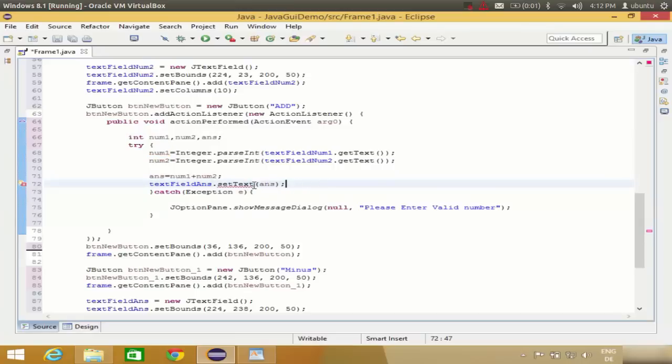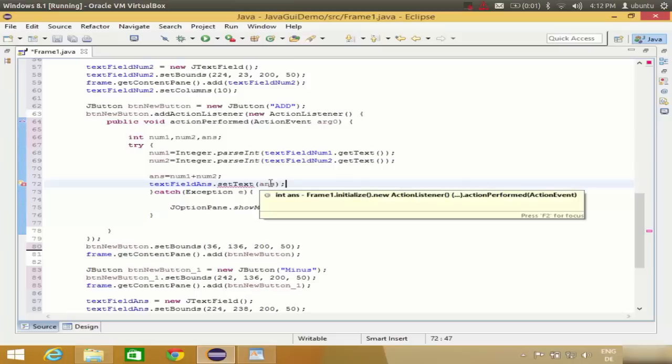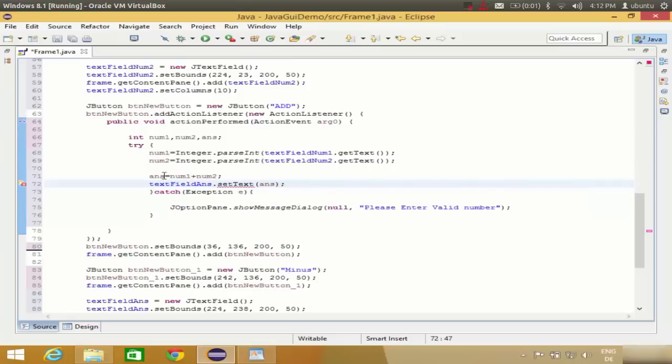And this will show this error because it's not a text, right? It's an integer, and we need to convert this integer to text, right? So to convert this integer to text, in the text box field answer dot set text, first we need to convert this answer to text. So we will do it like this.